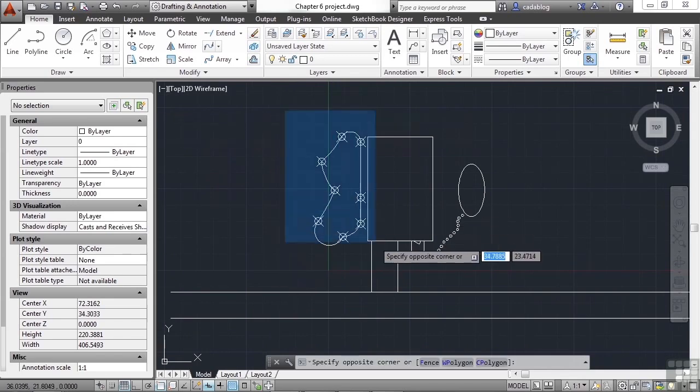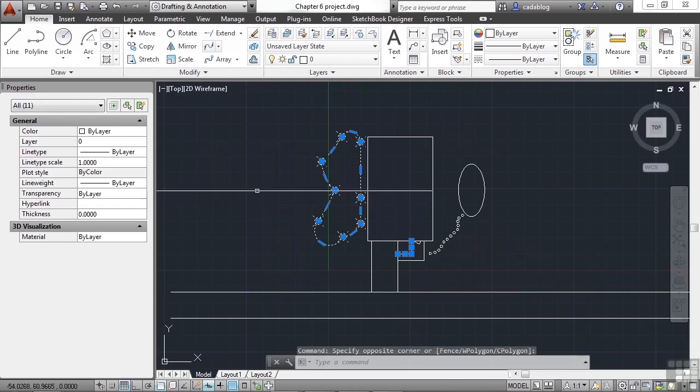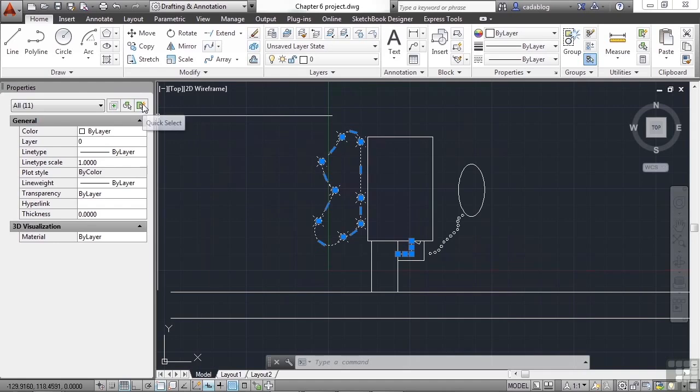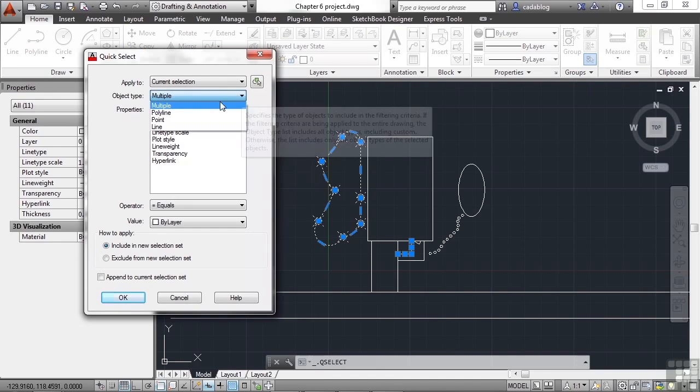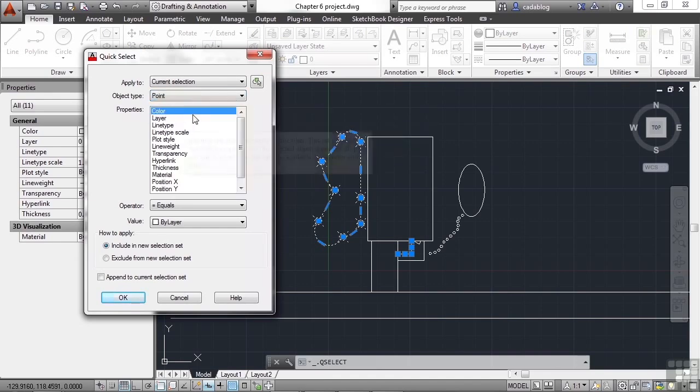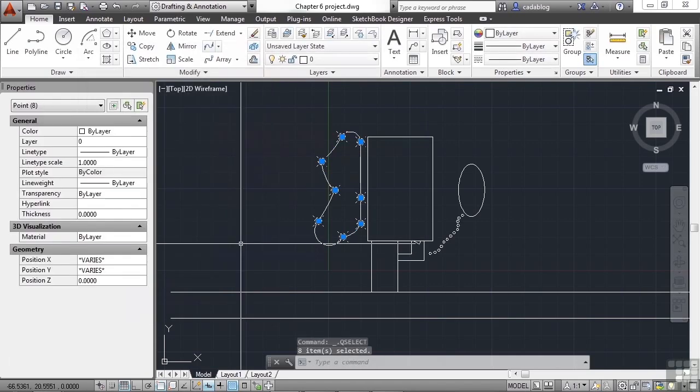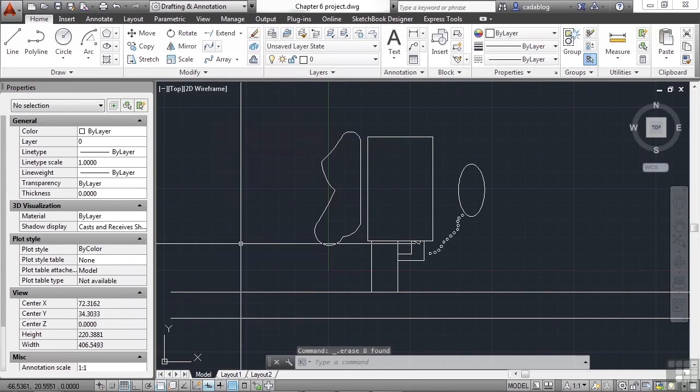So select everything in that area. Open up your properties palette by pressing Control 1 if it's not open already. Now use your quick select option and let's select all of the points. We'll say their color equals ByLayer and click OK. So now all of the points are selected, and press the delete key. And we've deleted them. They're gone. They're out of our way now.